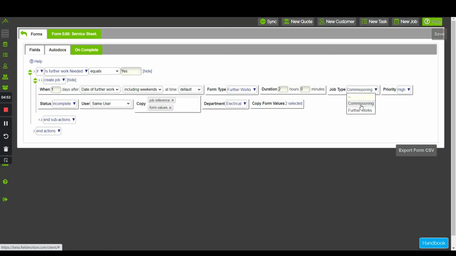What type of job? So is it a commissioning job? Well, it's not a commissioning job. It's actually a further works job. Give it a priority. We're going to make it a high priority. Have the status as incomplete. We can pick which user, so it could be the same user, it could be Jerome, or if I leave it blank, it basically means that it will go onto the system as unassigned. Okay, in this case, I'm going to pick the same user.